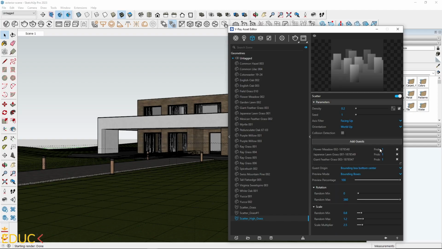Remember that here we have probability. If we want to have more flower meadow or a Japanese low grass, we can increase this value, for example, to 2, and then we'll have more Japanese long grass and less flower and giant feather grass. So you can set the probability of the model to appear on the terrain. I will leave it as it is.